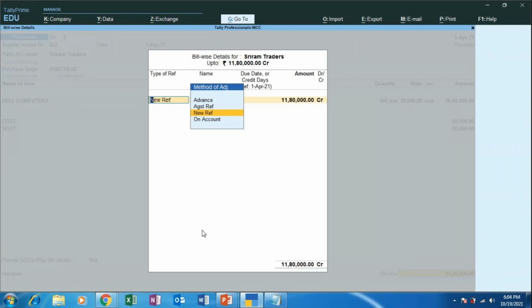Yes. Now here we have the bill-wise details for Shriram Traders. So let's assume that the stock items have been purchased on credit. So we select a new reference here. Name Shriram Traders.